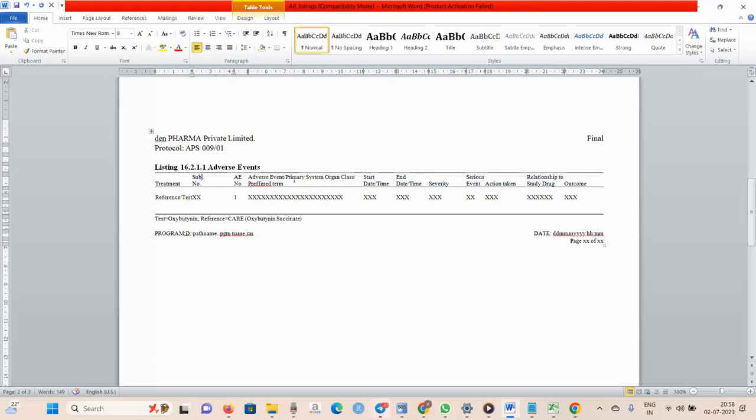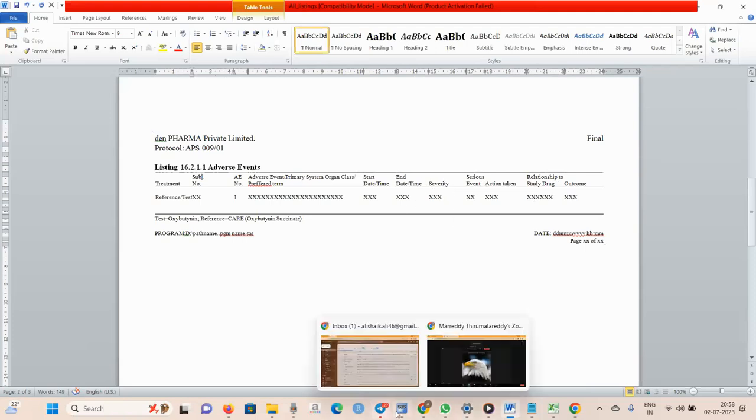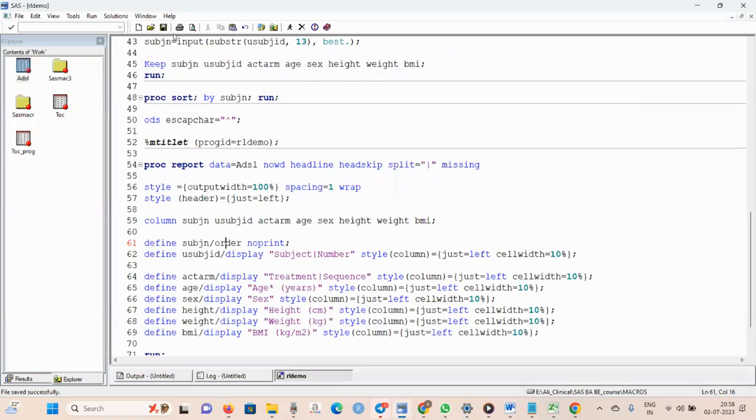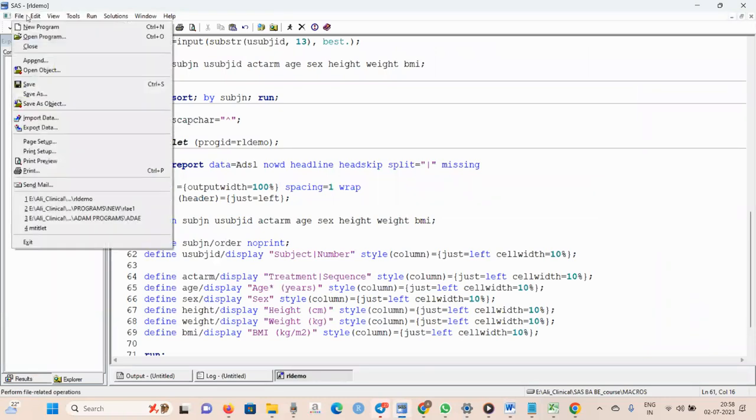So it is concatenated with a forward slash, and then AE start date, AE end date, and the AE severity. After that, AE serious, AE ACN, action taken. So relationship to the study drug, AE rel, and AE out, outcome. So these are the variables. If you're not sure which variable you have to pick up, you just go to the dataset. Okay, so I'm just closing this one. No, it's okay, just leave it there.